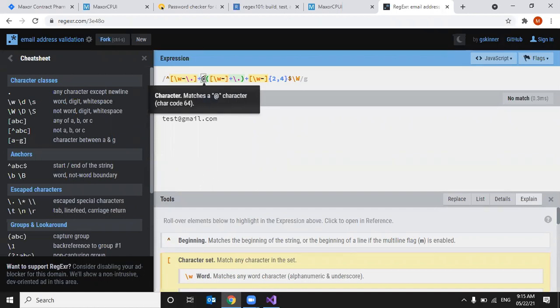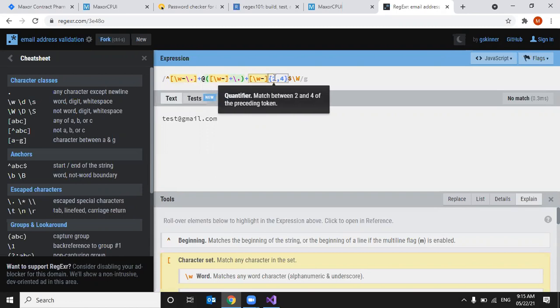Then next, the at-the-rate character. Then next, word or hyphen or plus, repeated multiple times, then dot, and overall it can be repeated multiple times. Then word or hyphen at least 2, like .in or .com, so it can be 2 to 4. So this is an expression. See here.